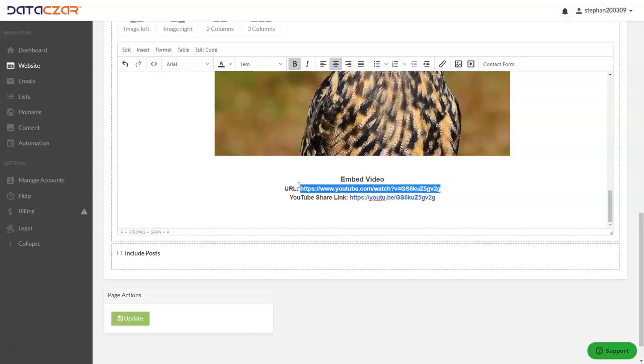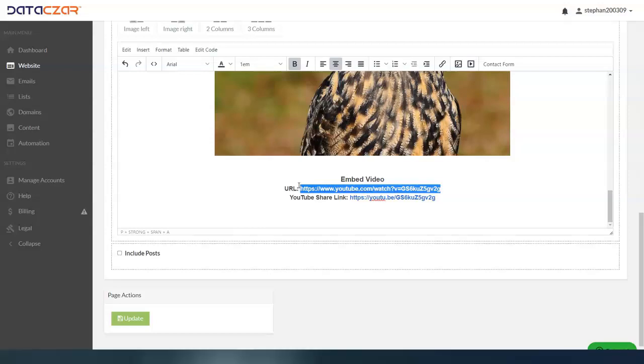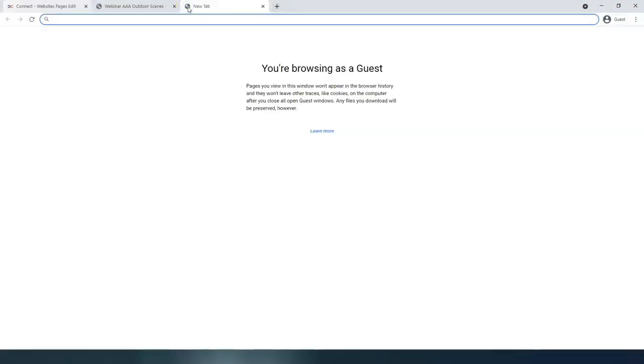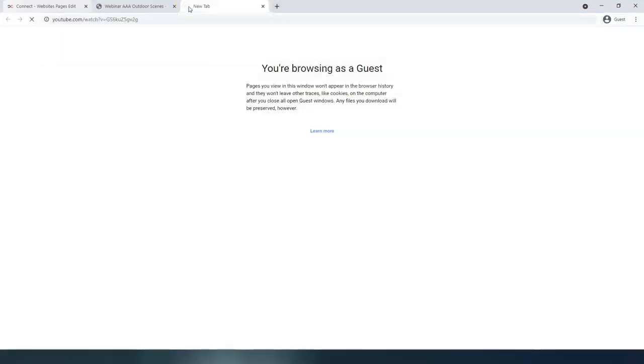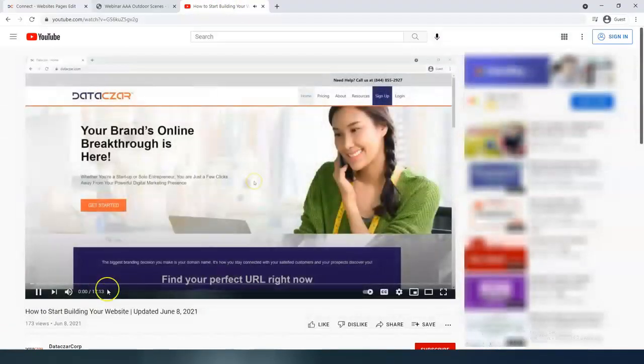Let's get out of full screen, and let me just paste it in to YouTube. And let's go off of that. Let me just skip the ad. Okay, and let me pause that.